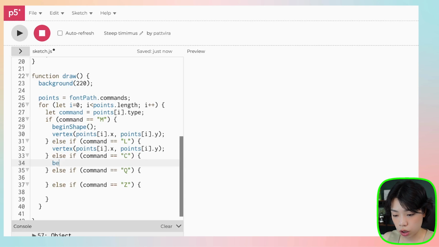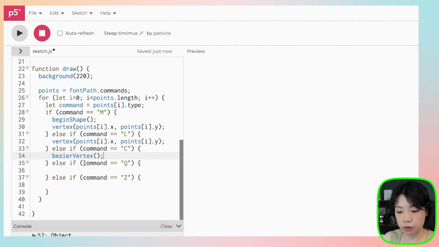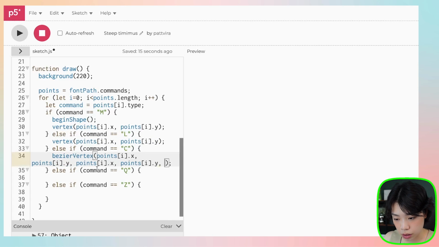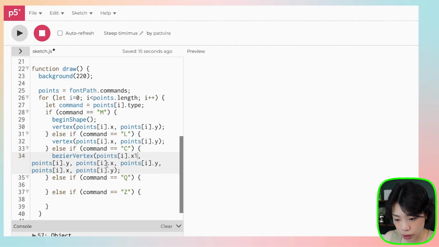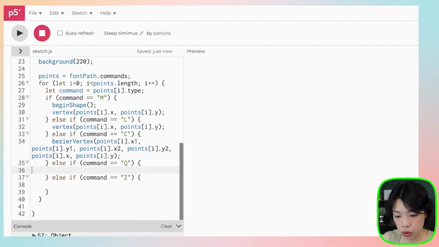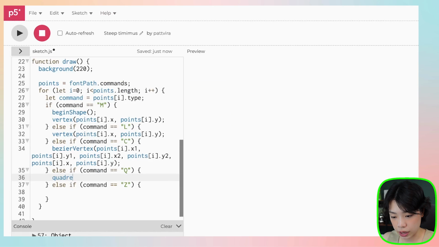For C, we want to draw a Bezier curve, right? Using the Bezier vertex function. So within the command C, like we saw before, there are 3 sets of x and y coordinates. So with Bezier vertex, we're going to put in a total of 6 arguments. So we're going to have points of i dot x1, y1, x2, y2, and then just x and y. And then for the Q, we're going to use a function called quadratic vertex, which takes in a total of 2 sets of x and y coordinates, so 4 points. So I'm going to just copy this.